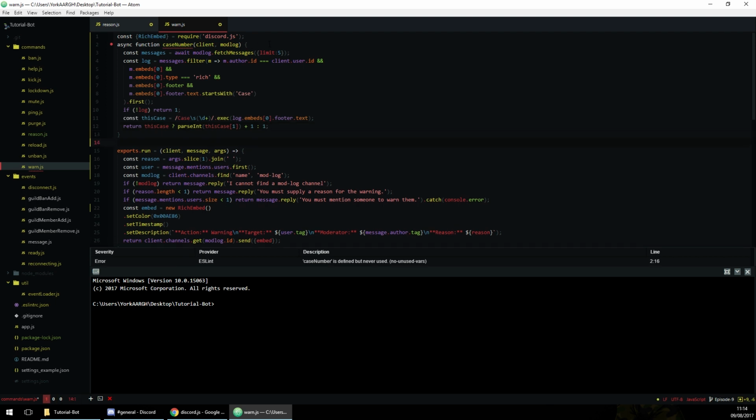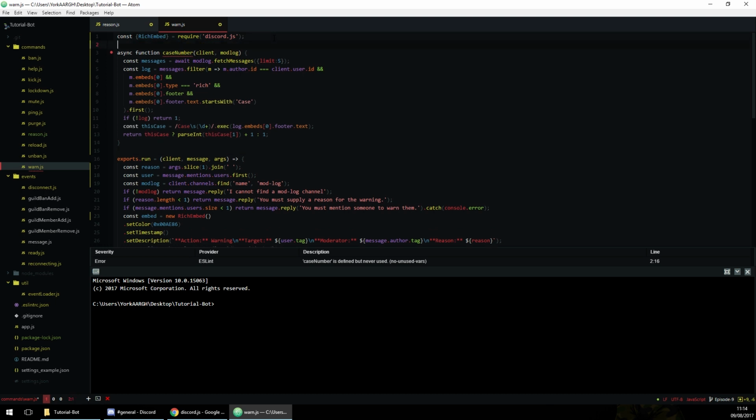Okay, yeah, I know what that's looking for. We fetch the messages, we filter the messages for the log: is there an embed, is it rich type, is there a footer, does the footer text start with case? If so, perfect. This case looks for that, and it looks for a number, the previous number. Then it takes that number and adds 1 to it.